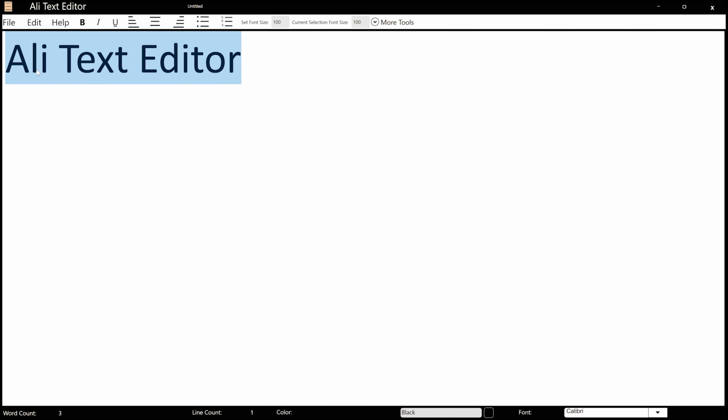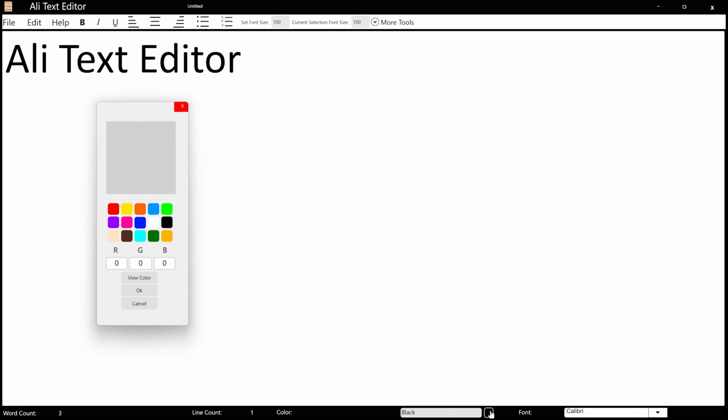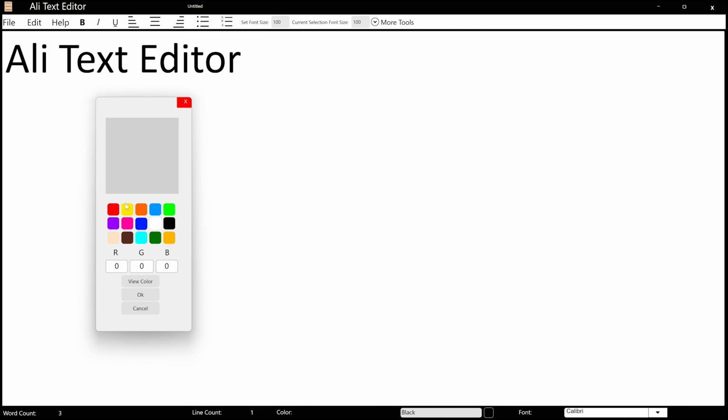Down here on the bottom toolbar is the font color, where you can change the selected text's color. You have a bunch of preset colors to choose from, or you can set the individual RGB values to get a color. I'll just pick this color.